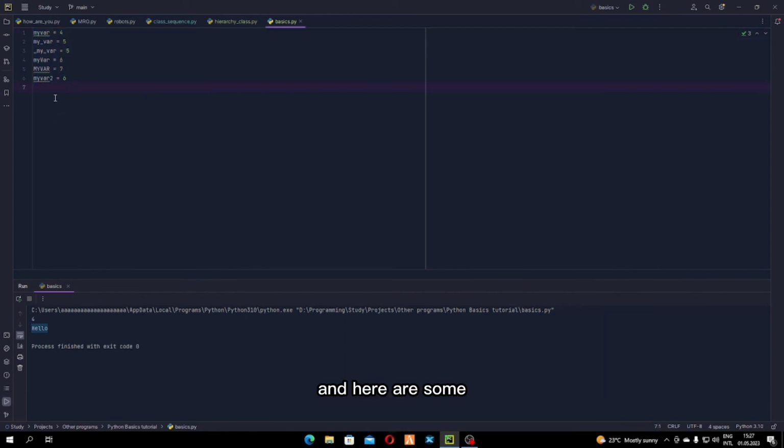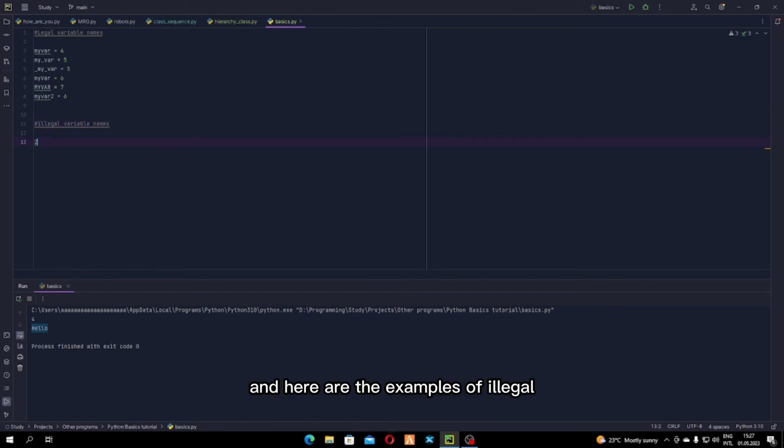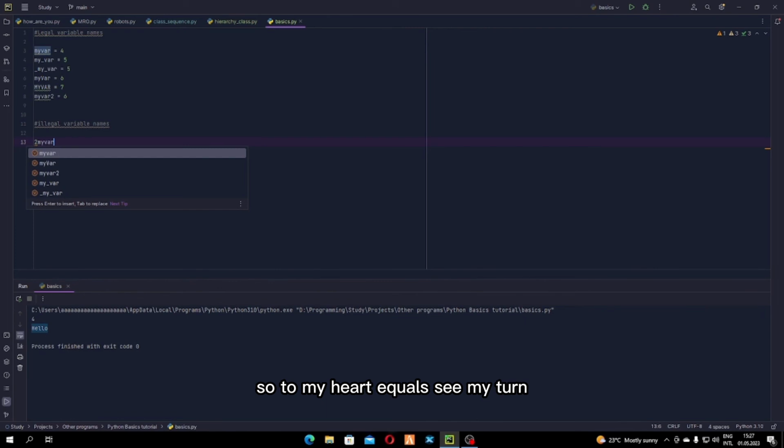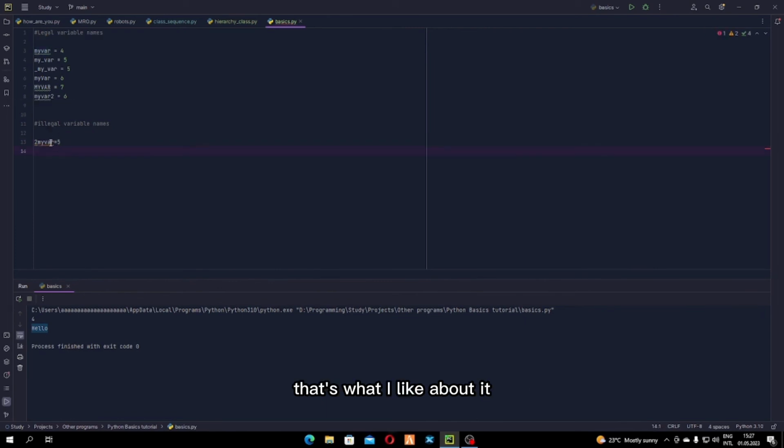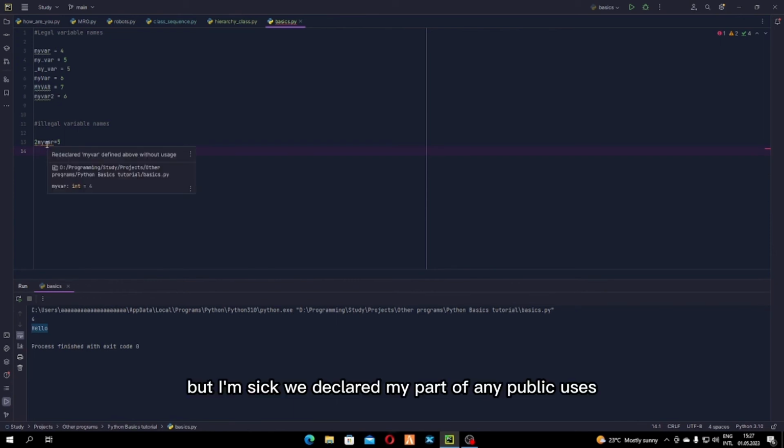And here are some, so let me code this. Use our previous knowledge of comments. I'm going to name this legal variable names, and let's say illegal variable names. And here are the examples of illegal variable names. So 2myvar equals 5. See, PyCharm, that's what I like about it. PyCharm is already giving us a mistake. Redeclared myvar defined above uses.